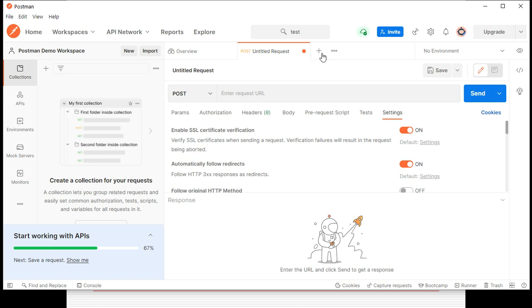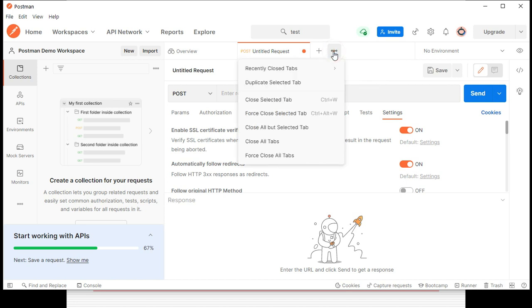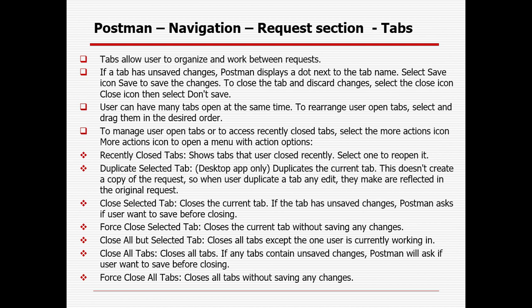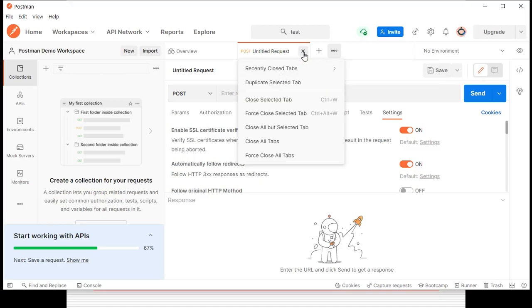Then there is the triple-dot option available. With the help of that, you can deal with the tabs. I'll show you the different things you can do in the request tab section. Tabs allow users to organize and switch between requests. If your tab has unsaved changes, Postman displays a dot next to the tab name. Select the save icon to save the changes. To close the tab and discard changes, select the close icon and choose not to save. So if you click the close icon, it will not save automatically.